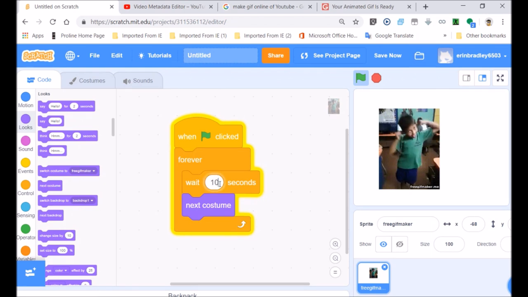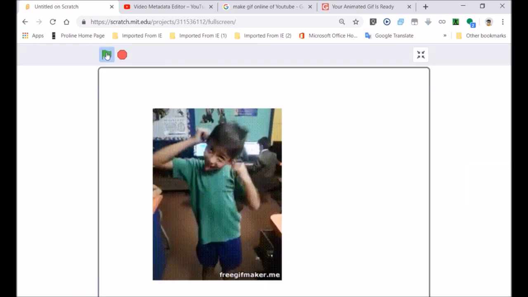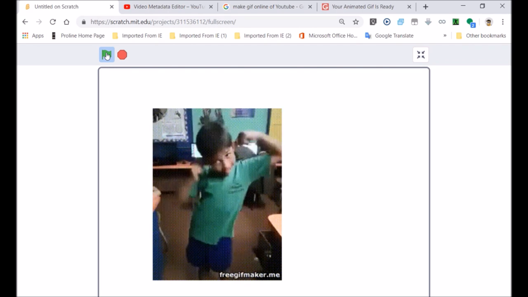You might not know, but a quarter of a second would be 0.25. I've put 10.25, so I've got to get rid of that one, and that should be a lot faster. Let's have a good look at this. If I click on the green flag, the event goes, and that looks a lot faster.